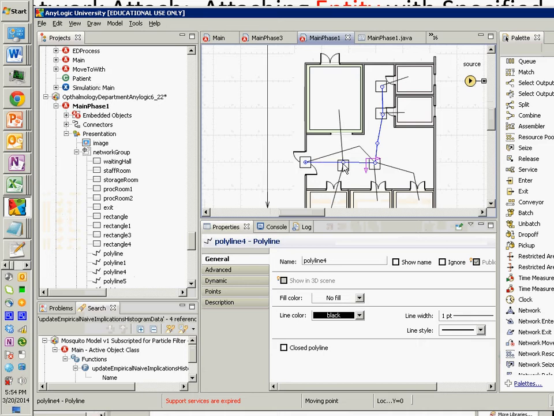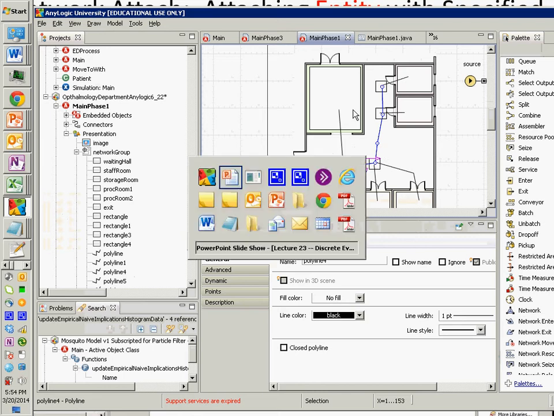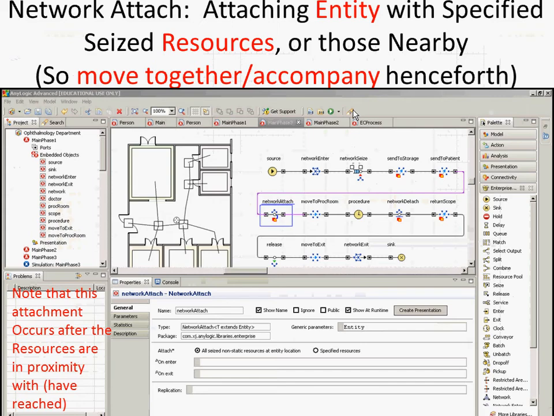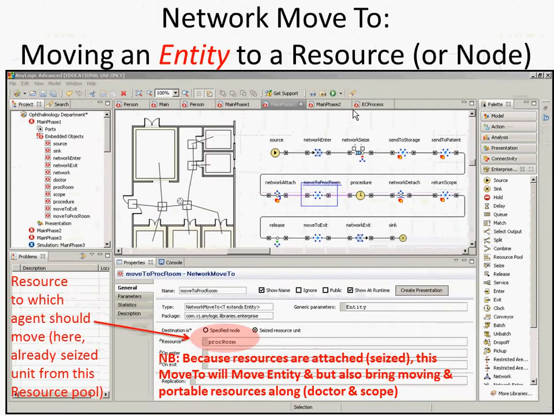Network attach actually attaches them to the resources so that they'll accompany each other henceforth. Network move to: now we're actually moving the entity to a resource. To what resource are we moving it? We're moving it to the proc room. Now wait a minute, which proc room is this?